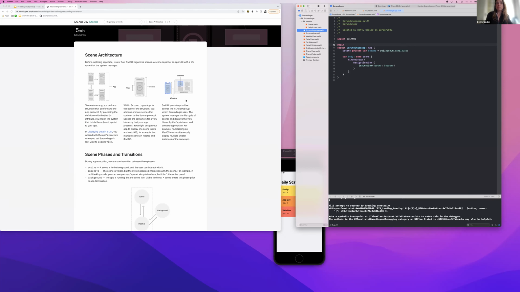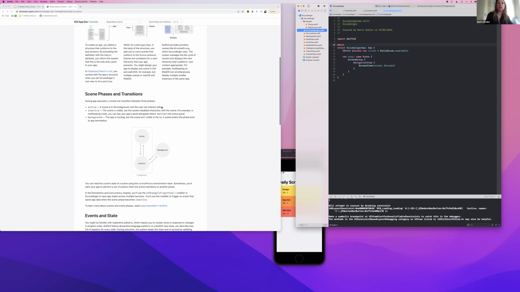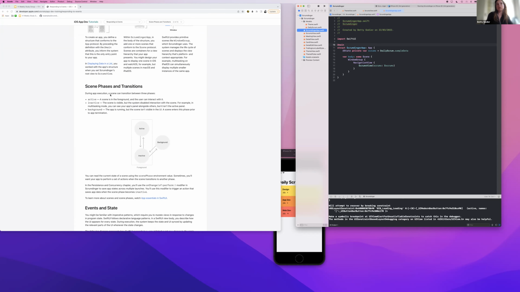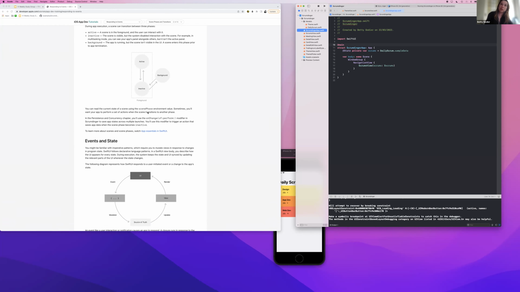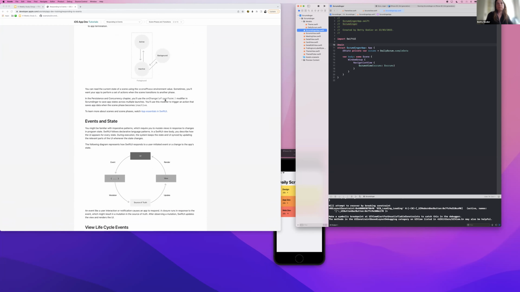SwiftUI provides primitive scenes like WindowGroup, which Scrumdinger uses. The system manages the life cycle of the scene and displays the view hierarchy on that platform. During app execution, a scene can transition between three phases: active, inactive, and background. You can read the current state of the scene using the scenePhase environment value. Sometimes you want your app to perform a set of actions when the scene transitions to another phase.